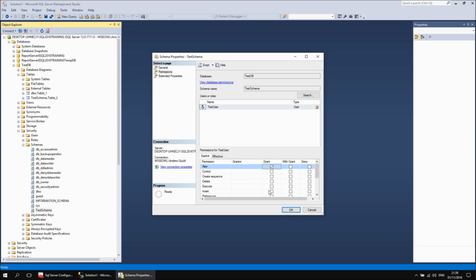And actually, I think that's probably it. That's all I want to do. I don't want it to be able to delete objects in there. I could allow it to insert data into there, but I can do that anyway because the test user is a member of the data reader and data writer role, so I don't need to do that.